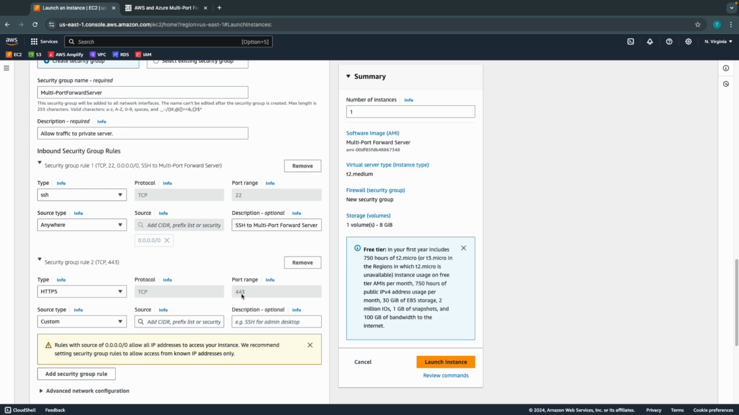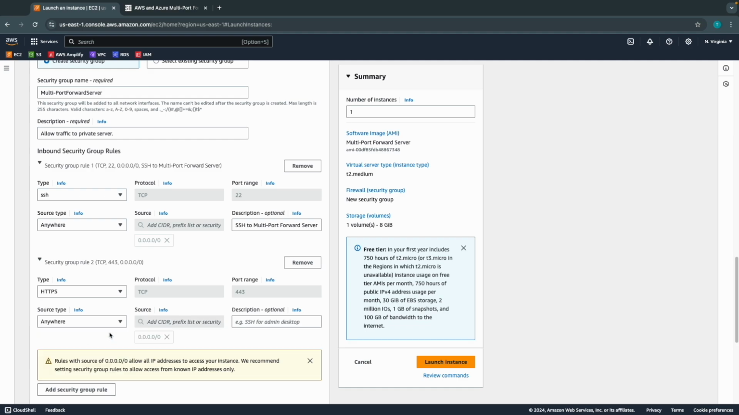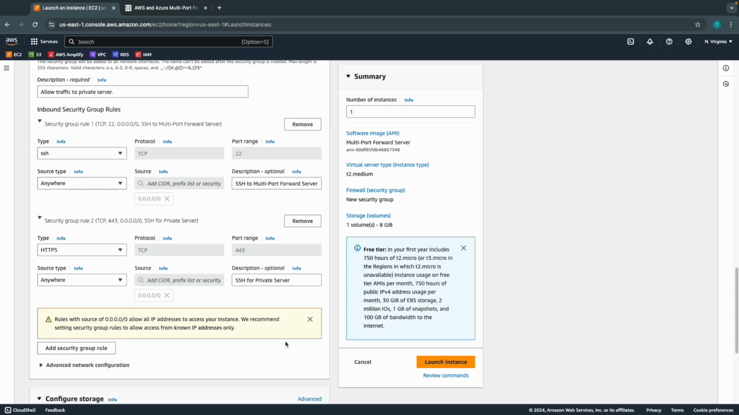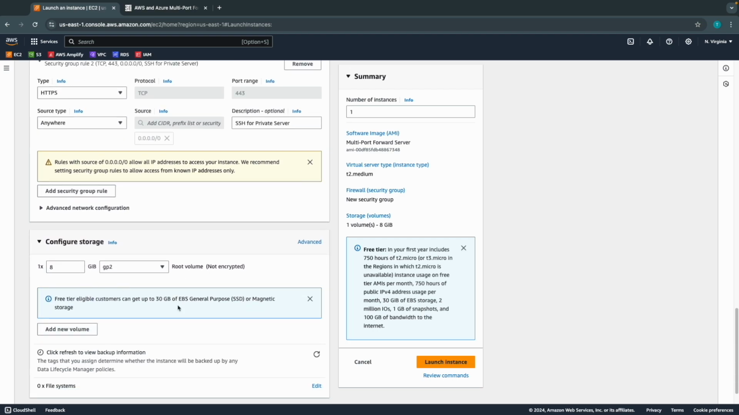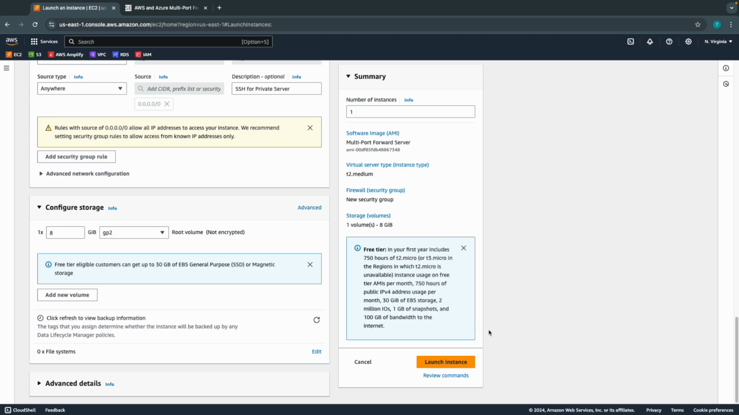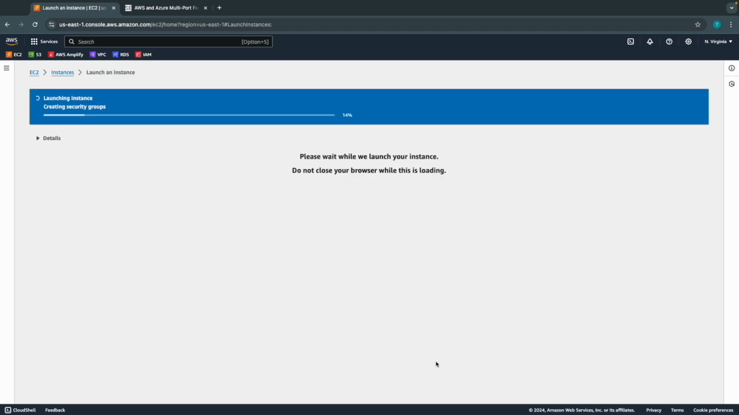We're going to actually repurpose this port, and we're going to send SSH traffic over port 443 to be redirected to our internal private server over port 22. Source type, we can say anywhere. It's SSH with a private key for authentication. It's fairly secure. Alright, 8 gigs for storage is fine, and we'll go ahead and click Launch Instance.